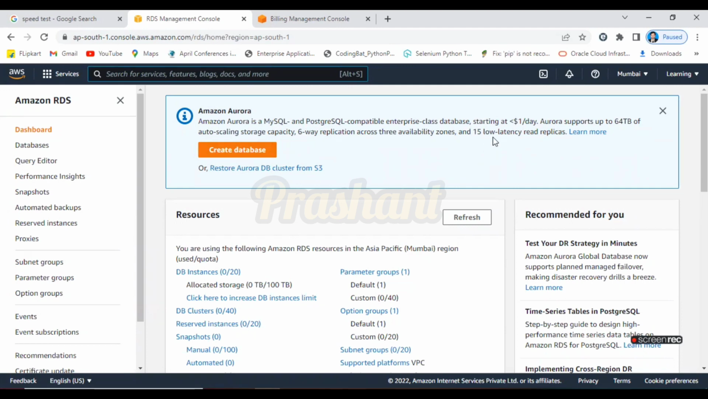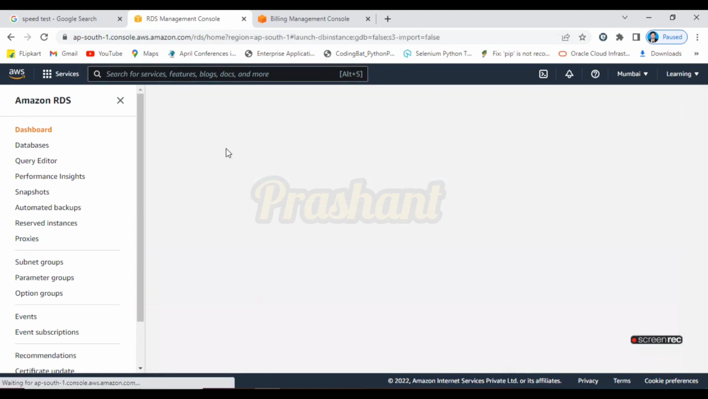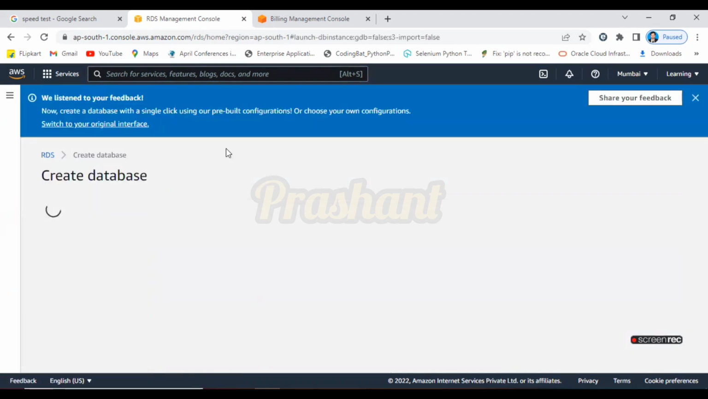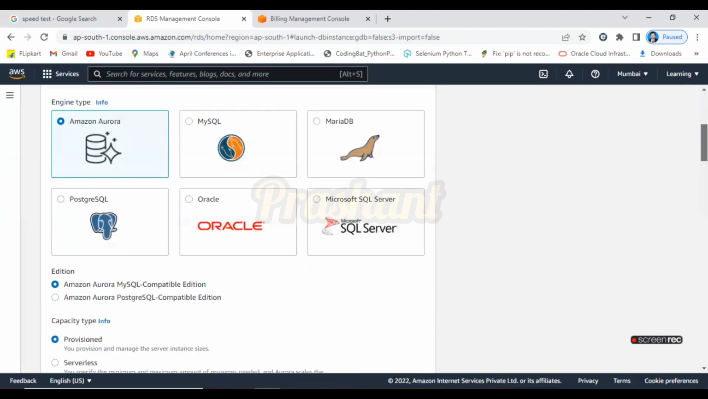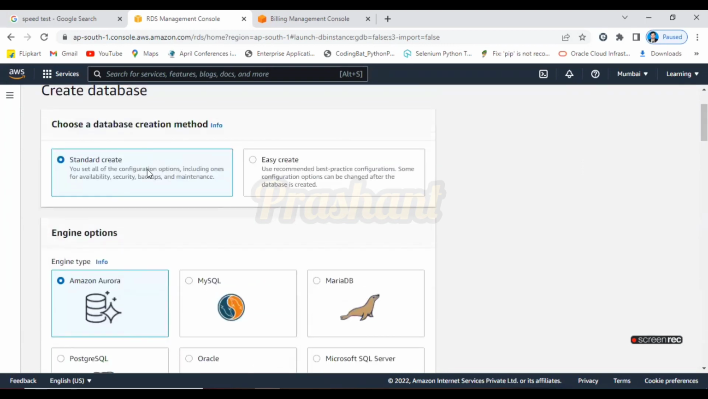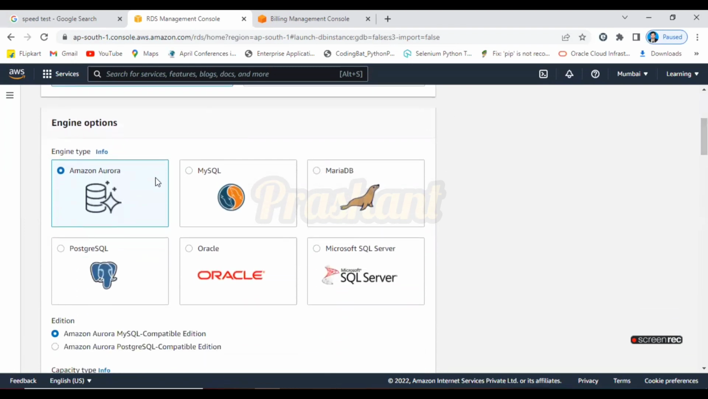Before that, you can see here 15 low latency read replicas you will get in the 6-way replication across the availability zone. Got it? Which is already explained. So you can click on create database. Once you click on create database, the process is the same, but instead of selecting MySQL, you want to select AWS Aurora. We are creating the standard because we want all the functionality.